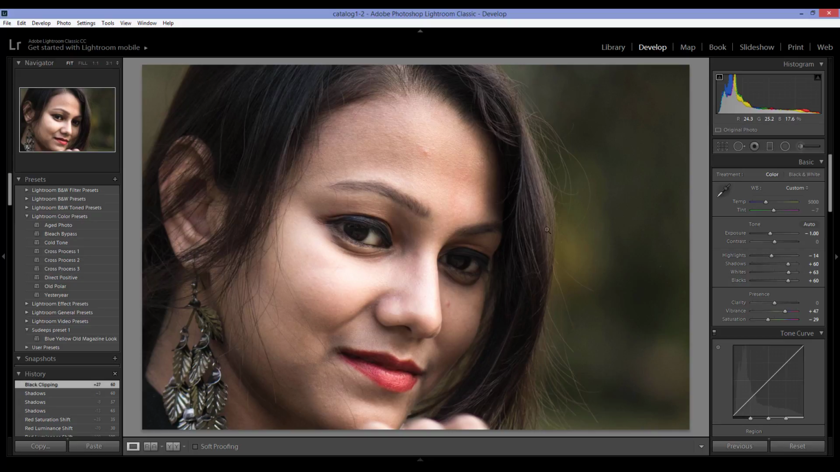So for this I will increase the vibrance a bit, and then it's okay. You decrease the saturation, minus 35 is good, and this is okay. You can bring out the highlight part also, 18. That's okay. Now you can see the before and after.